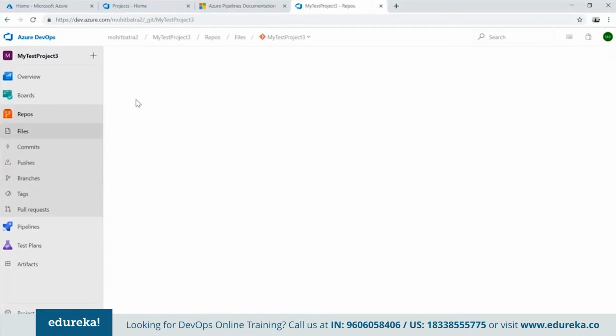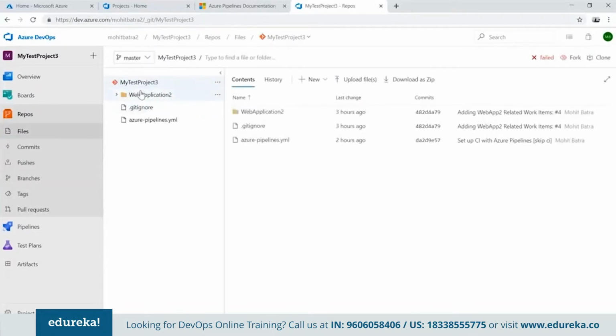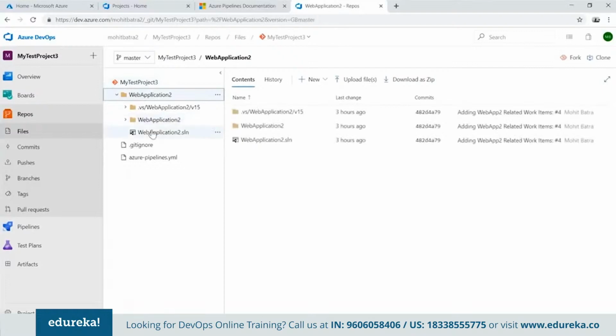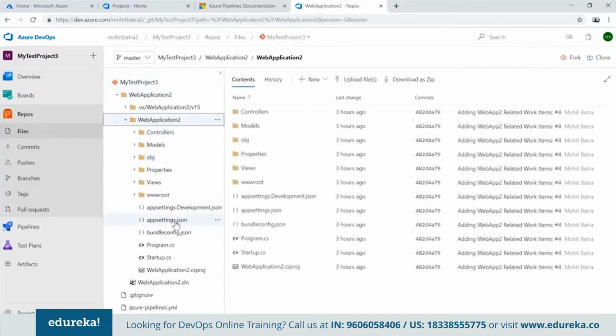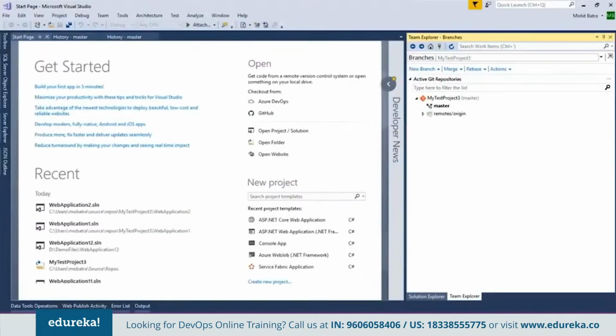If I click on this one, what you will see is that I have already checked in one particular project into my repository. That's called Web Application 2. If I click on this one, it's a very simple MVC application that I've created and added into the source control. I'll go to Visual Studio. Now in Visual Studio, you can again see that I am using Git tools for Visual Studio, and this is showing me that I have got a master branch.